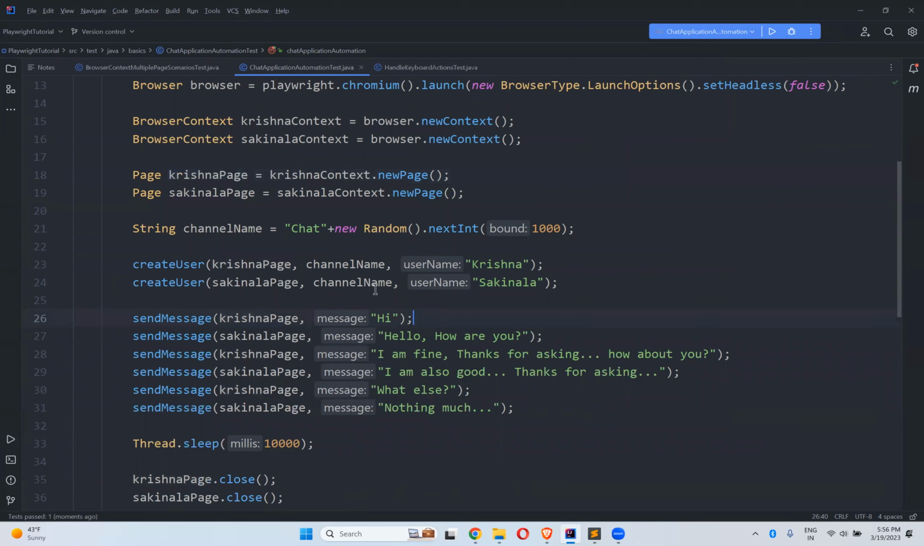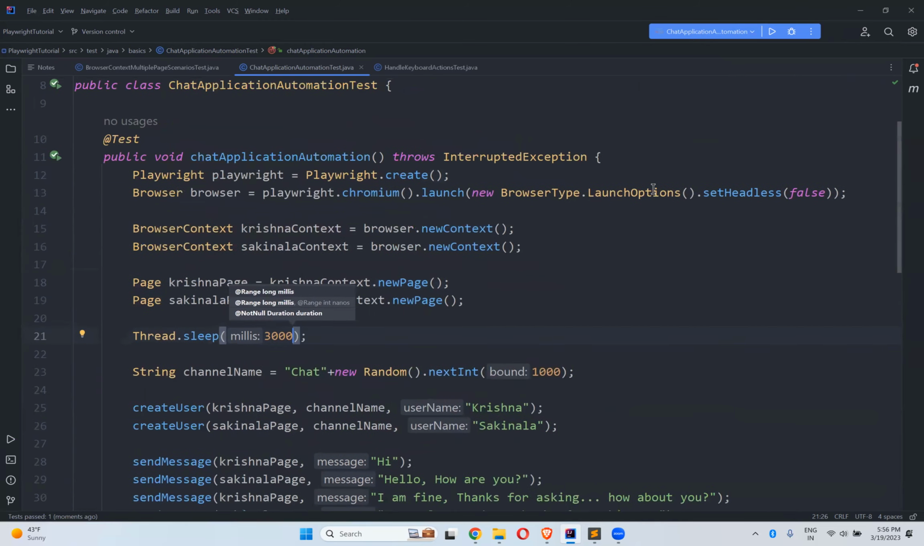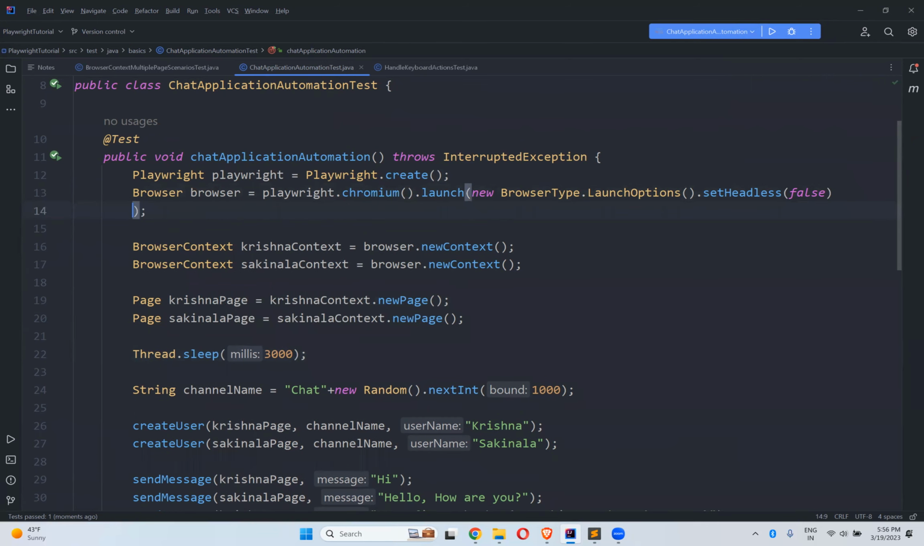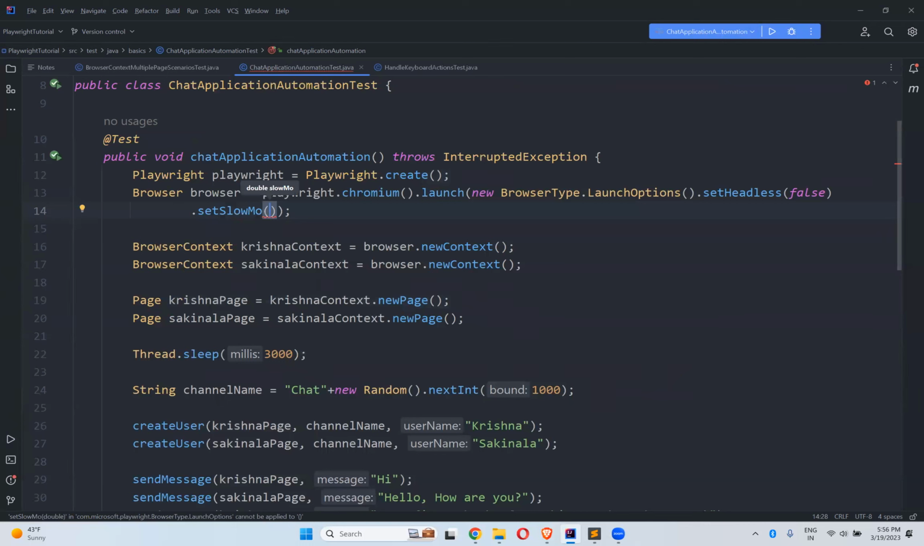So it is a bit fast, it seems. So after creating the channel or after creating the page, I'll put at least 3 seconds. And I want to see how he is typing. For that, we have one more option in Playwright, one of the beautiful options, which is set slow mo. Execution will be in slow mode. I'll say 150 milliseconds. So it will perform very slowly. Observe carefully.